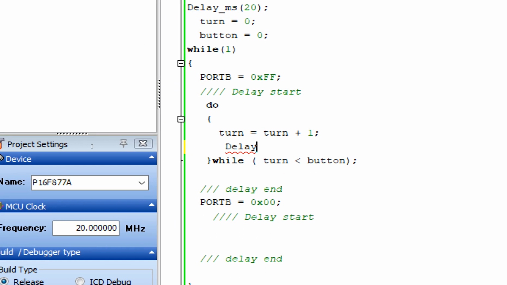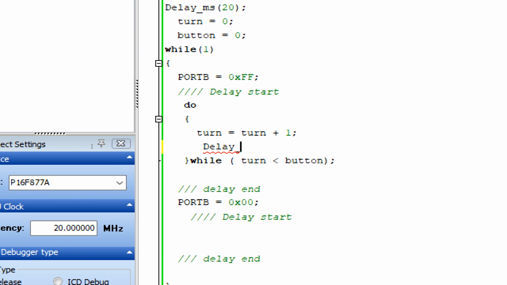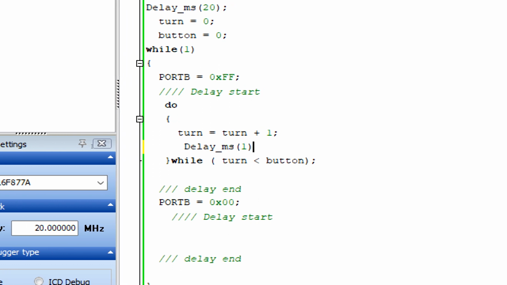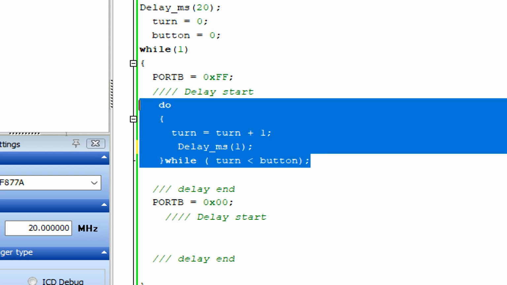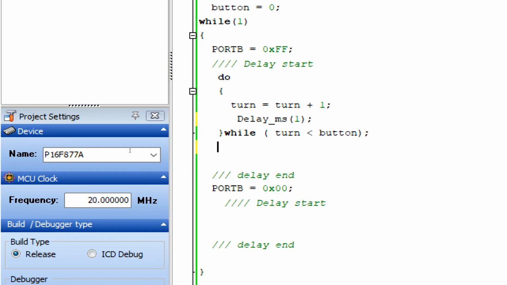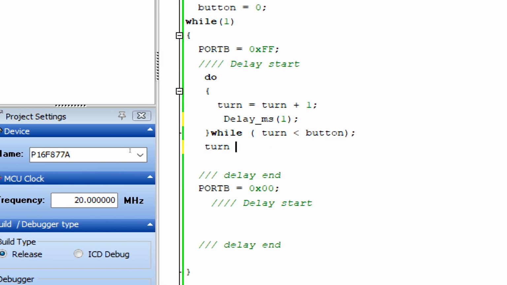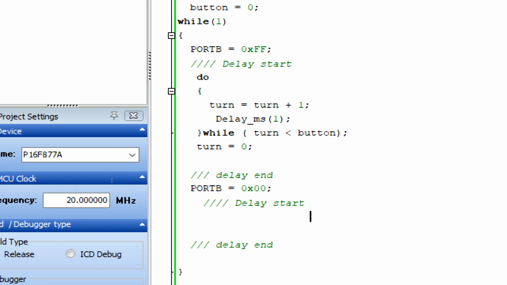Now give some delay here. This will act as a unit. Like if you hold the button, only one value at a time will increase for how long you hold the button. But if you make it 10, then 10 will increase. It will be a very fast increase in the delay, the blinking delay. And then after this has been accomplished, the turn must become 0. So the next delay can come into play.